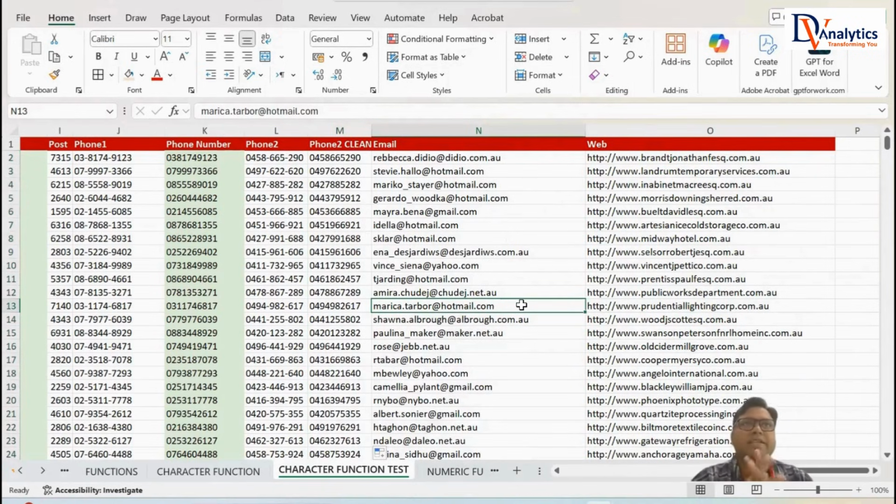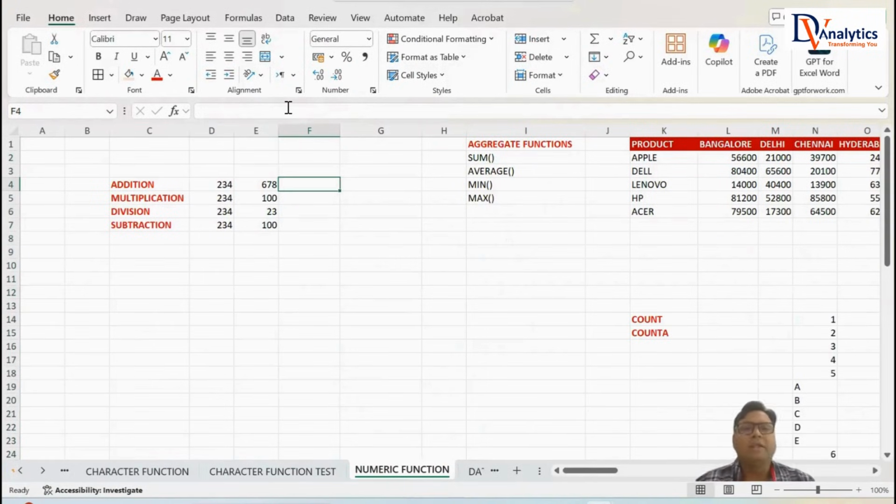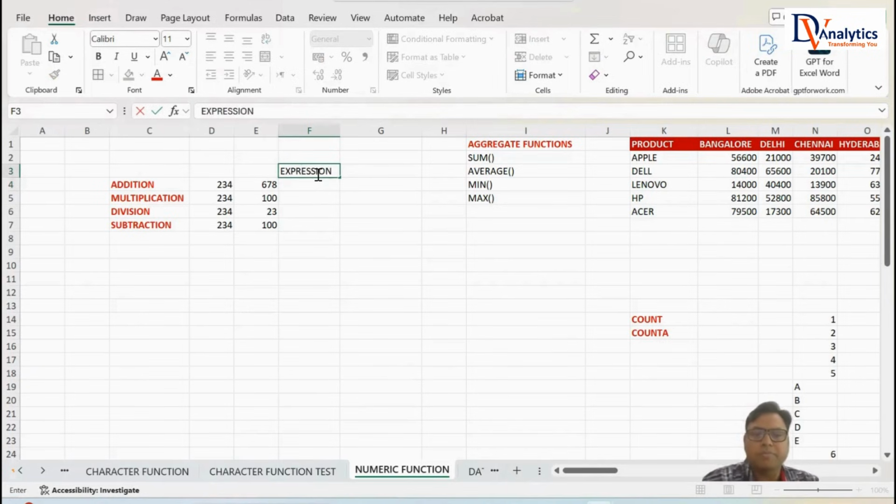All character functions are finished in Excel. Is it that difficult, guys? Understood? Shall we move to numeric functions? Now, in Excel, we go for addition, multiplication, division, and what? Subtraction. This is called expressions. What do you call these guys here? Expressions.